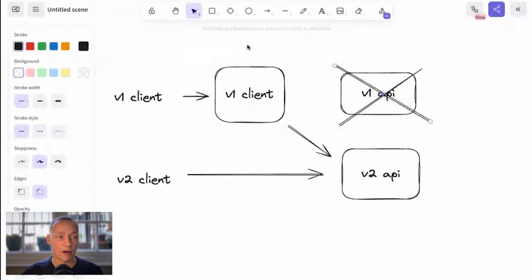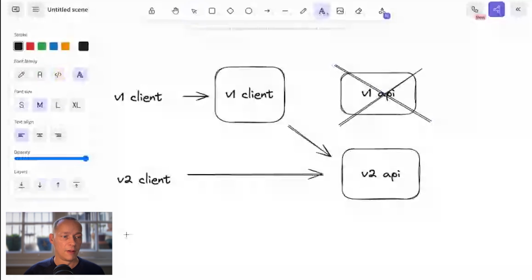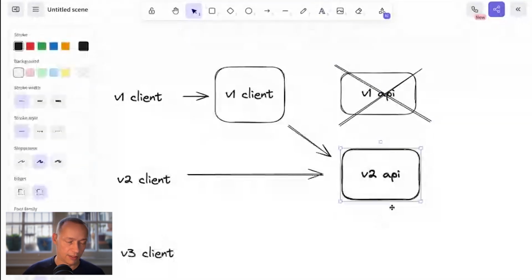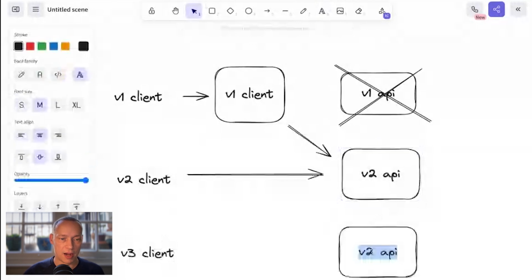And then you can carry on doing this, right, to the point where you have a V3 client and a V3 API.